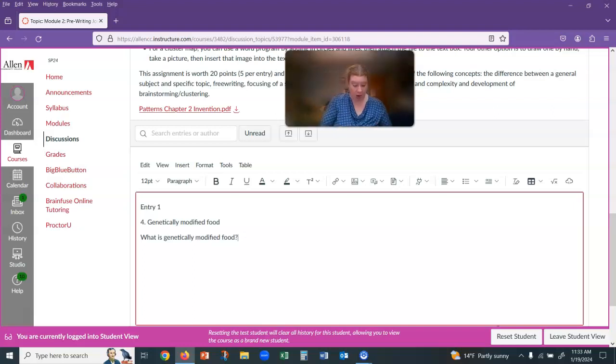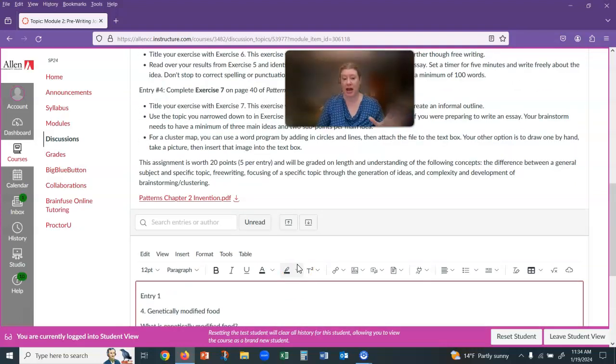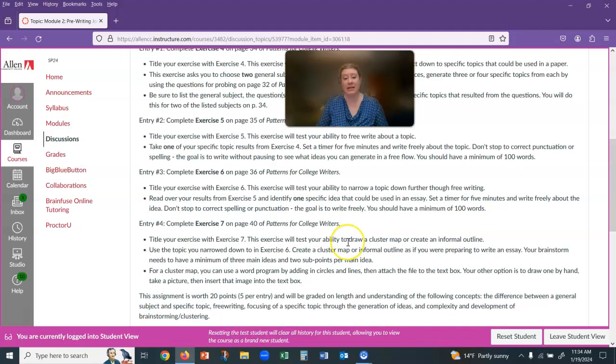And so one better question might be, what are the effects of eating genetically modified food and that sort of thing? So you're going to ask 3 questions about each of the topics. You don't necessarily have to answer the questions. You can if you want to, particularly if you've chosen a topic that you know something about.